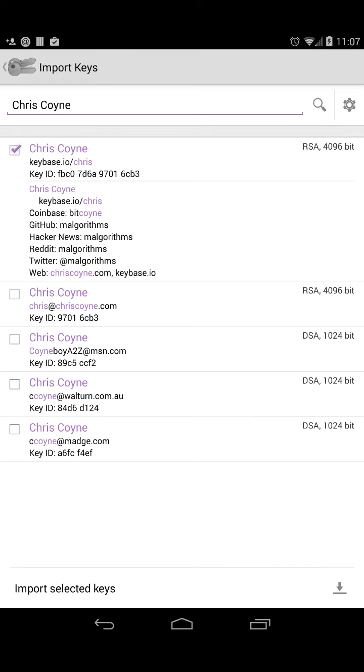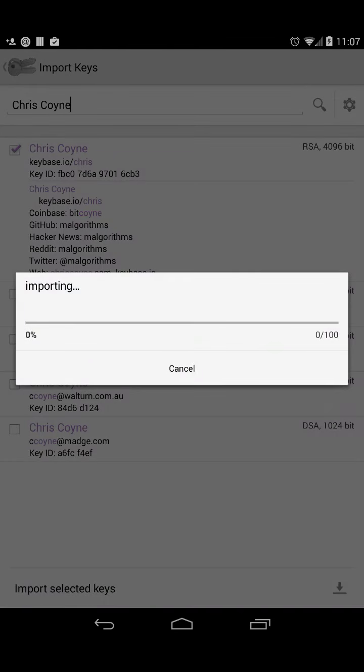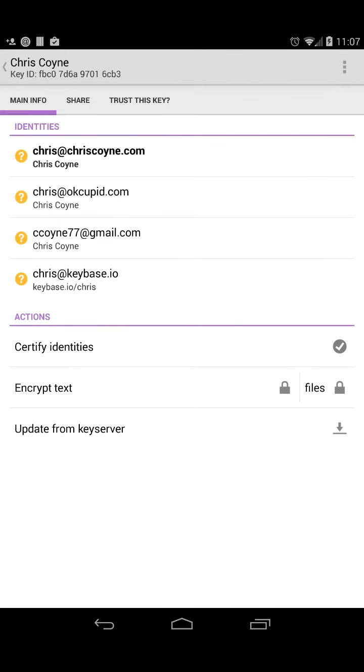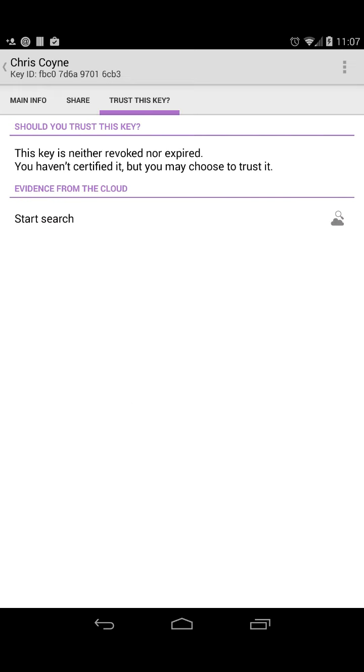Well, let's find out. First of all, we'll import the key. And now it should show up in my listing. There it is. So there's that key, and now I want to know, do I trust this key enough to use it in secret communication with Chris? Well, there's a Trust This Key tab. So the first thing it does is some basic checks, and well, no, this key is not revoked, nor has it expired. There's no obvious reason not to use it.